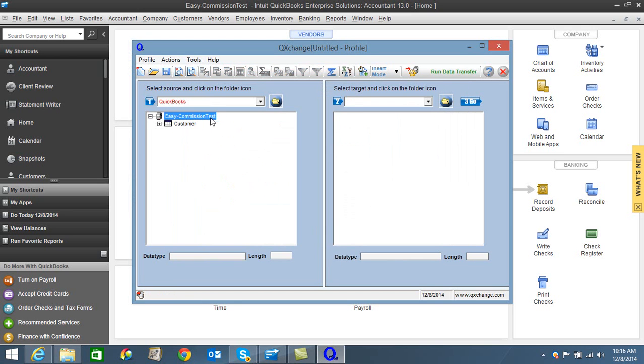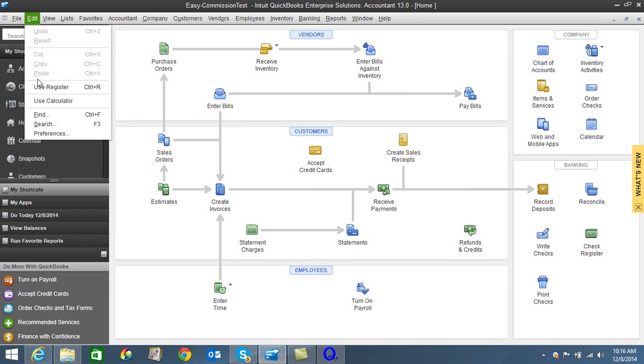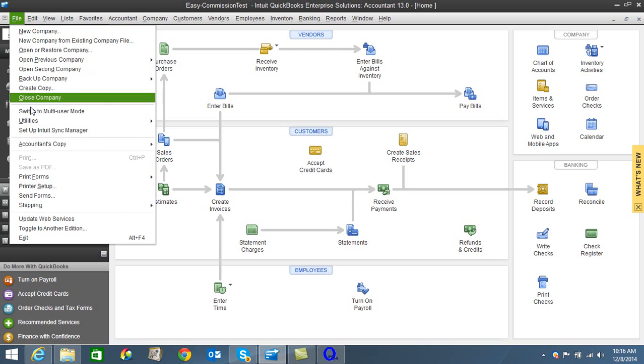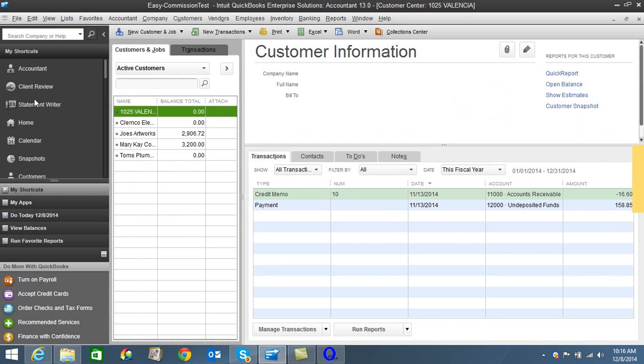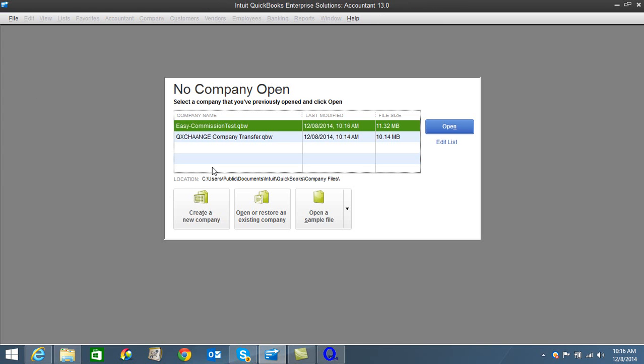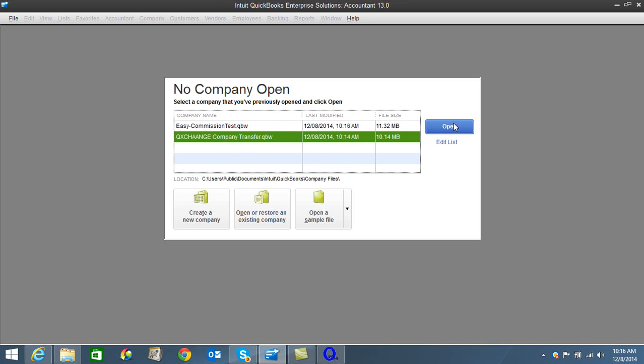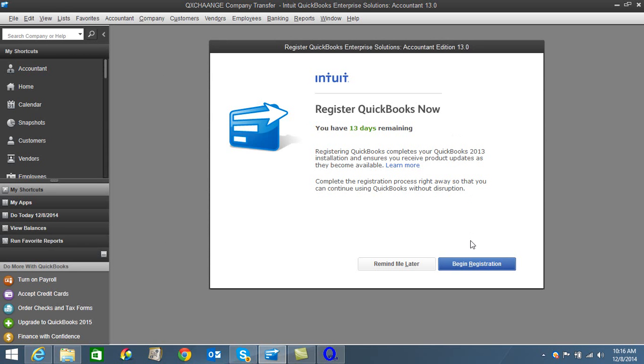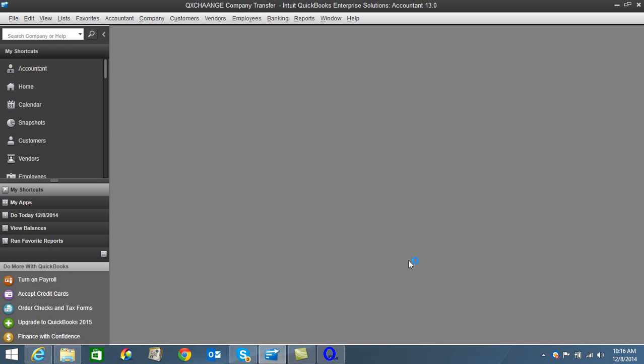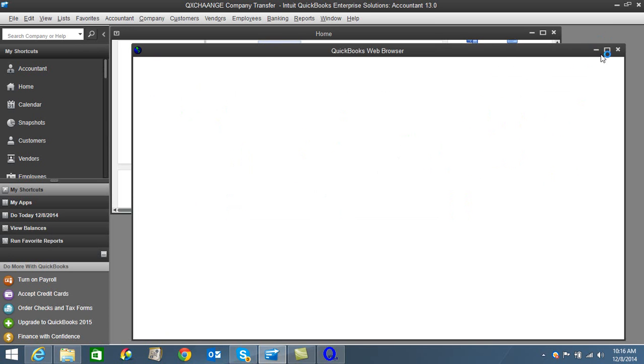But I'll show it. Okay, so now this is very important. You've got to close the source file, close the company. Then you have to open up the target company. Okay, it's opening up the target company. Same thing. We want to get it in the state that everything is open.